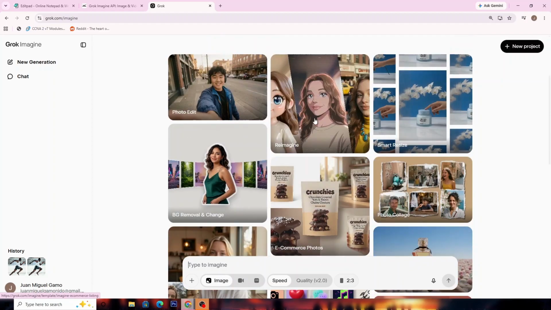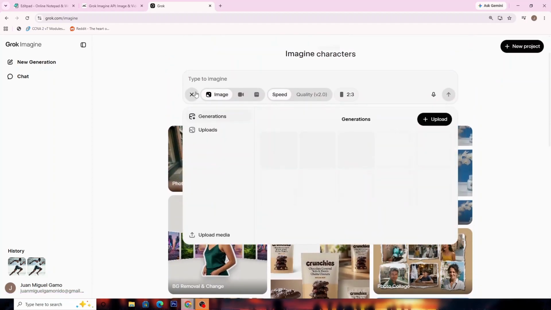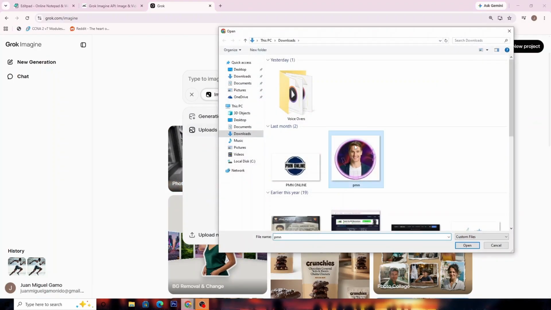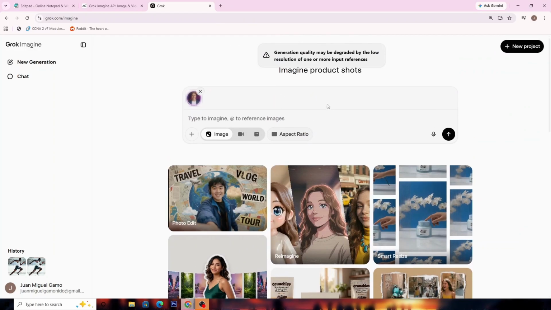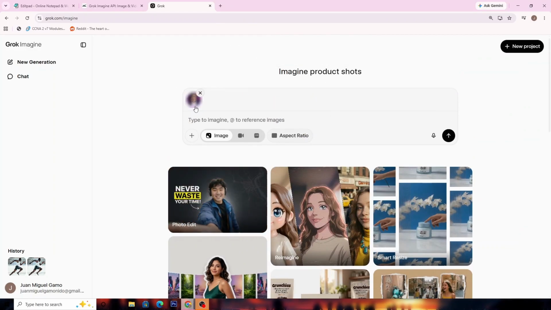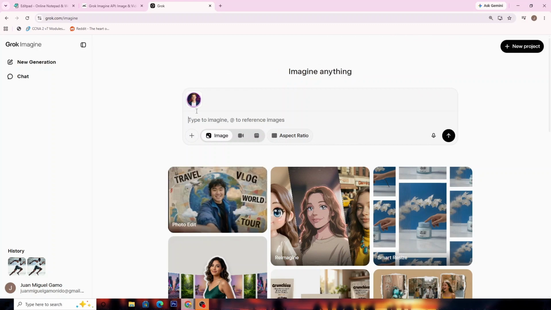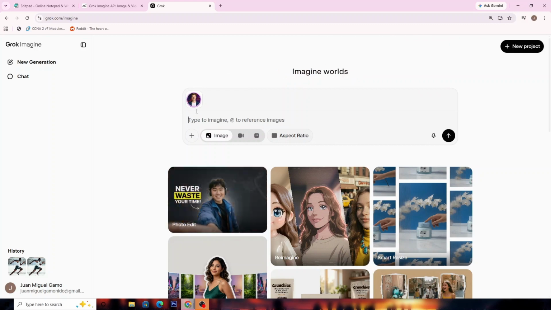Now, it's time to upload your photo. Click the plus icon to start the upload process. Select the file you want to enhance from your computer. Grok AI supports common formats like JPG and PNG, so you should be good to go with most standard images. If you have multiple versions of the photo, opt for the cleanest and highest quality version. Starting with a better original typically results in a sharper final product once the image is upscaled.